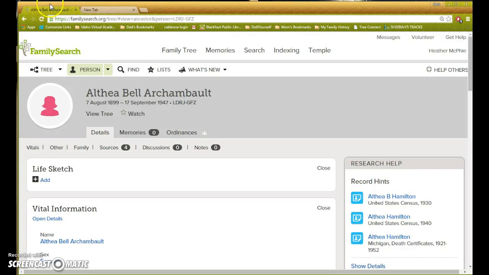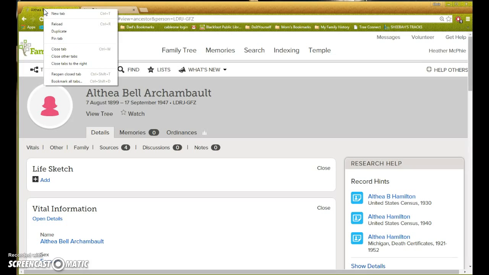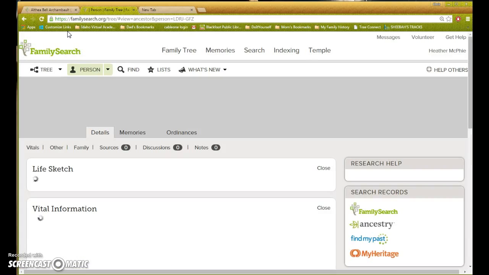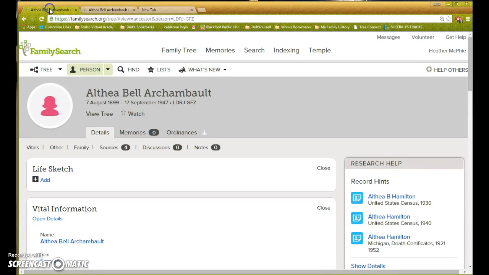I can also right-click on any open tab and select the word duplicate from the drop-down menu and get an identical screen to the one I was using. This identical screen will also have the same browsing history, so I can use my forward and back buttons. Anytime I want to close one of these tabs, I can do so by clicking the X on the tab.